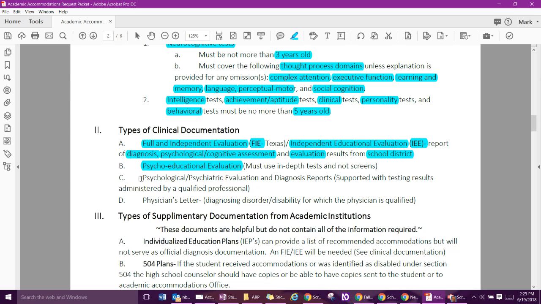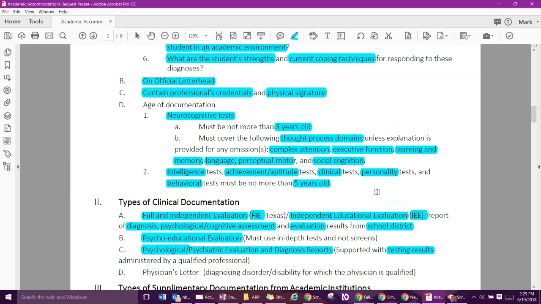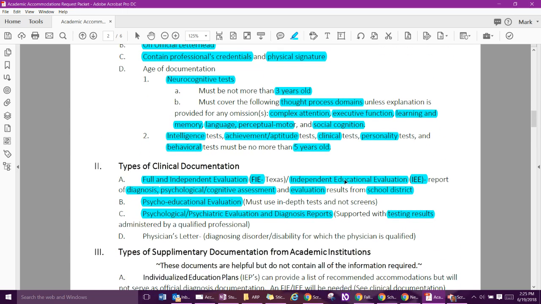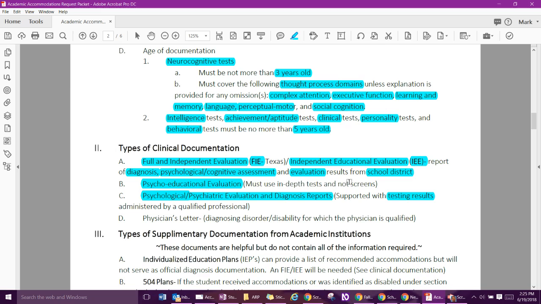Another type of documentation may be psychological or psychiatric evaluation and diagnosis reports. These, just like the ones above, need to be supported with testing results that were administered by qualified professionals, which is again why we need to have the credentials here as well. So as long as that's there, that should be fine.